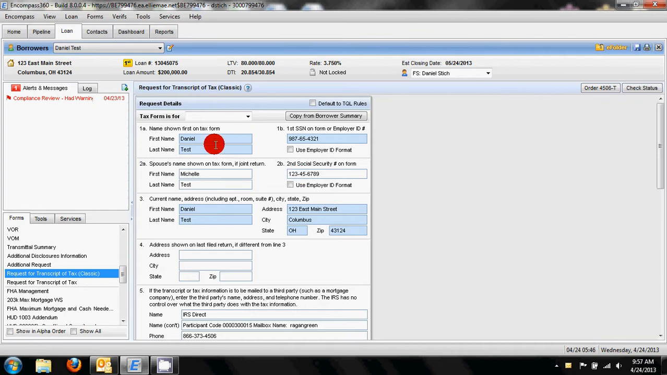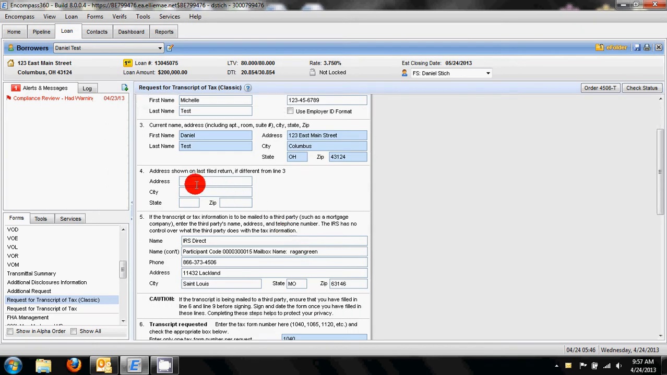You're going to see the customer's first name, last name, social security number, any co-borrowers, their social, and then the current name, current address, and then you'll see, like right here in box 4, address shown on last filed return if different than this address. So if for some reason there's a situation where this address might be different, let's just say they filed under 321 East Street, and that's in Columbus, Ohio as well.